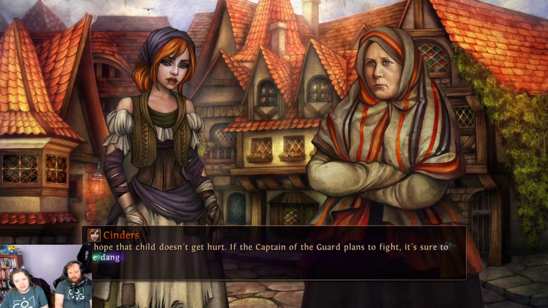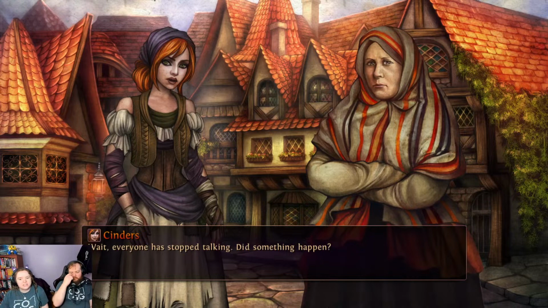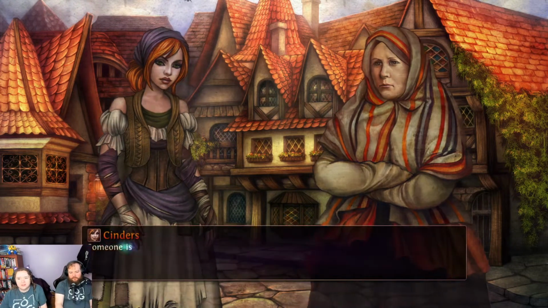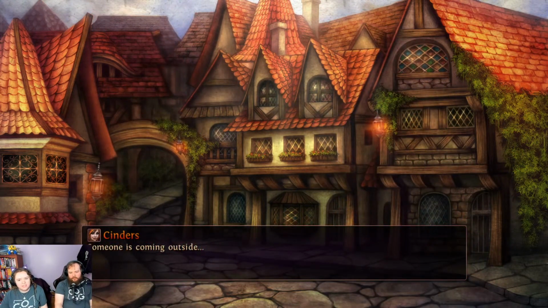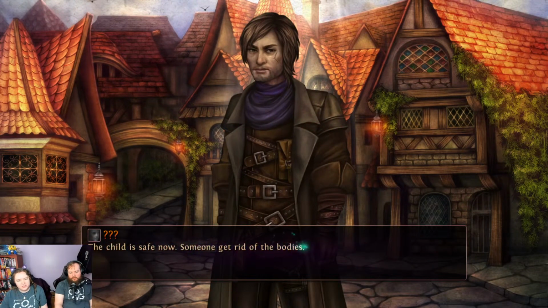That child doesn't get hurt. The captain of the guard plans to fight. It's sure to be dangerous in there. Wait, everyone has stopped talking. Did something happen? Someone is coming outside. The captain of the guard. The child is safe now. Get rid of the bodies.